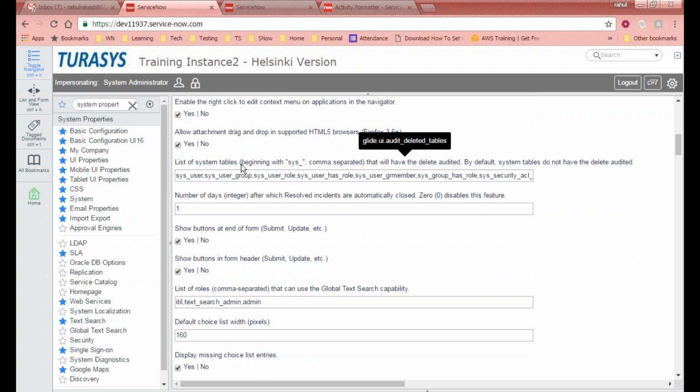Now, list of system tables beginning with sys_ and comma separated that will have the delete audited. See, these are the system tables. If somebody deletes a record from these tables by default, how do you keep track of the people who delete records from this table?